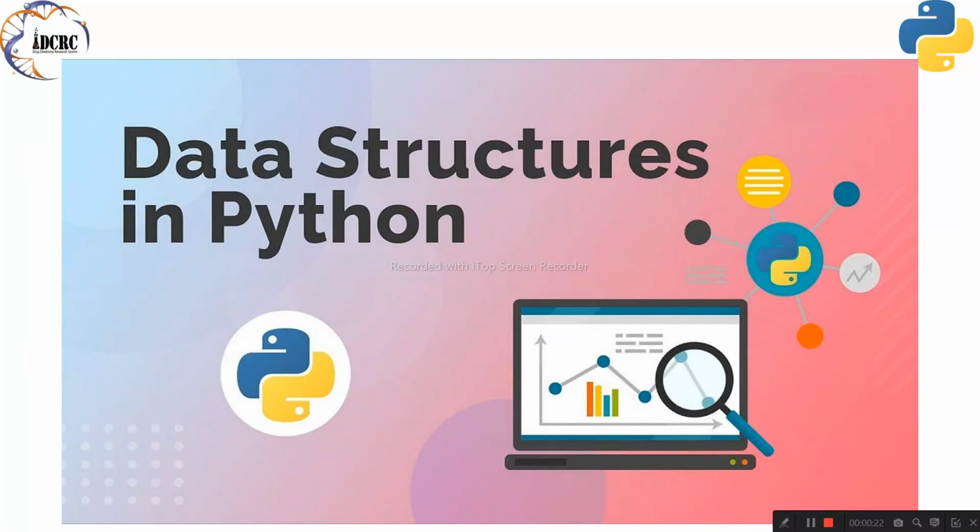In this video, we'll delve into some fundamental data structures in Python: lists, tuples, sets, and dictionaries. Understanding these data structures is crucial for any Python developer, as they form the backbone of many programs.